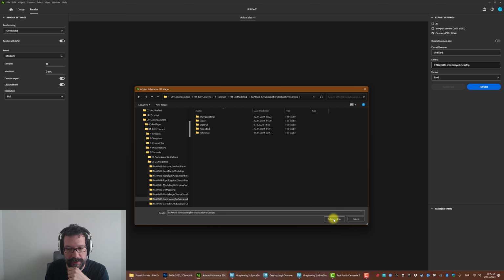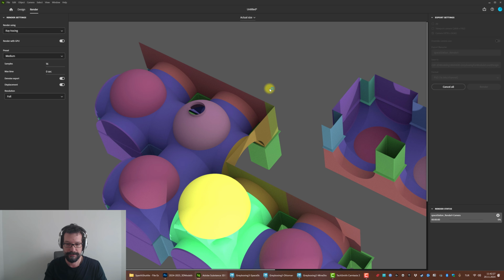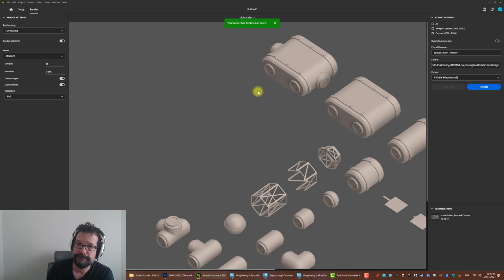The appropriate folder right here, and let's name this Space Station Render 1. Okay, maybe underscore over here. That's good. And instead of PNG, we're going to use PSD, because PSD will give us a lot of options. Let's render this. So there we go, we have the render. That's good, it's finished and saved.